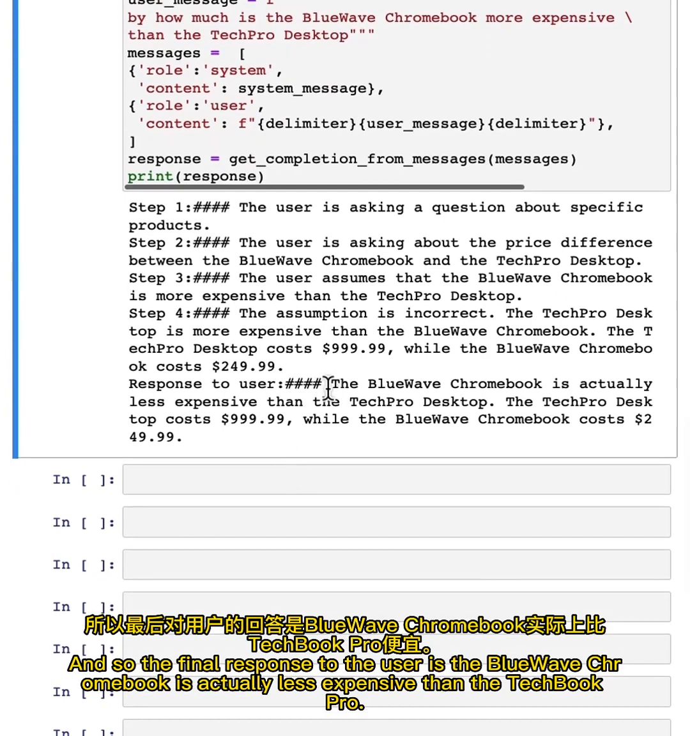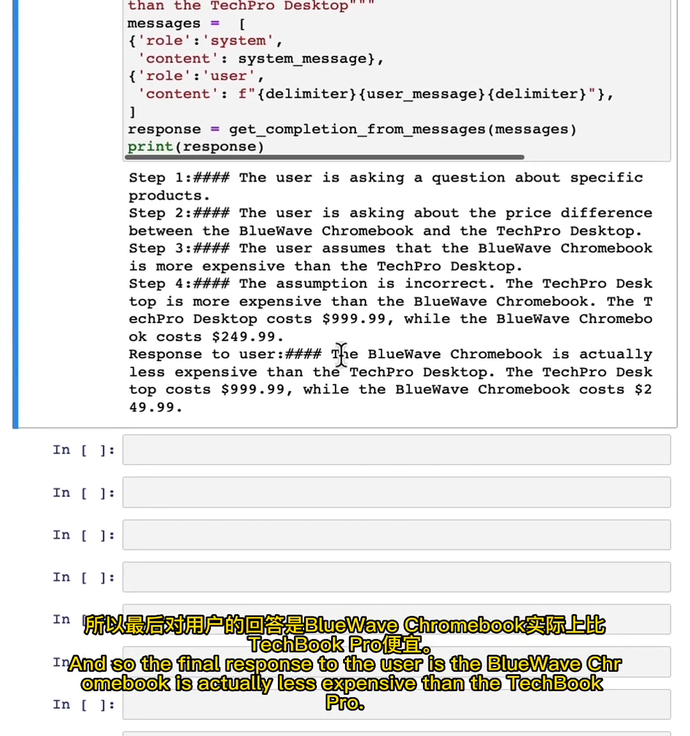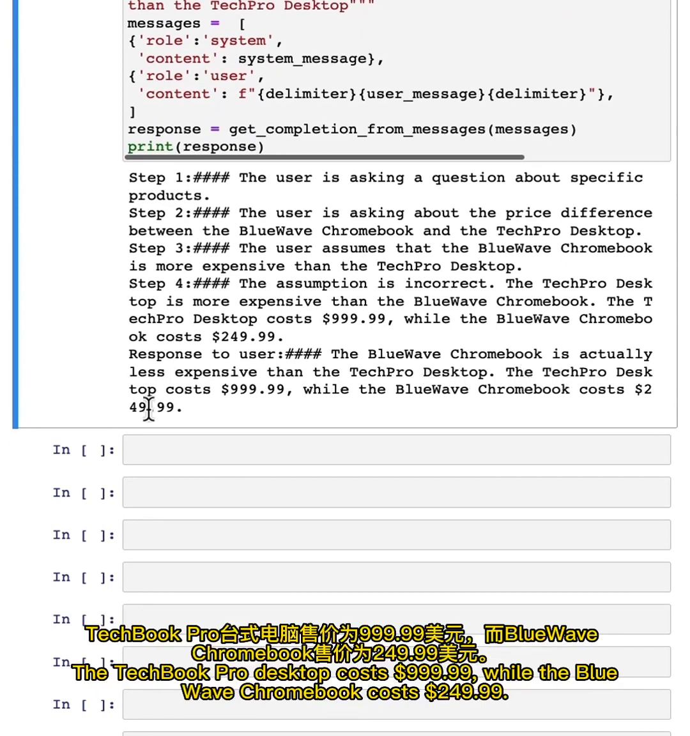And so the final response to the user is the Blue Wave Chromebook is actually less expensive than the TechBook Pro. The TechBook Pro desktop costs $999.99, while the Blue Wave Chromebook costs $249.99.